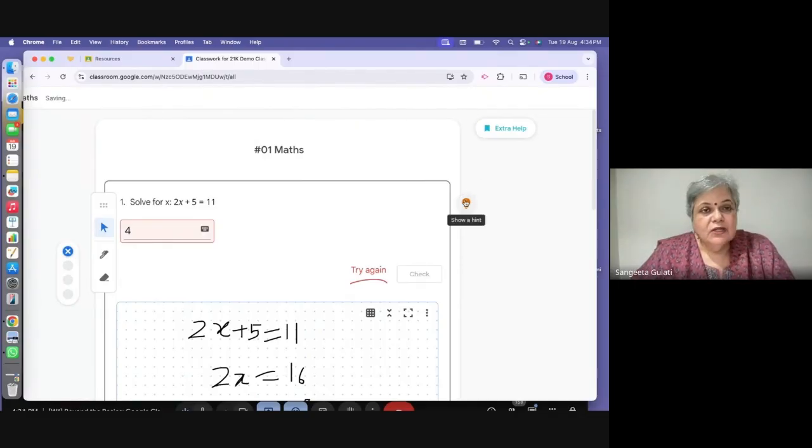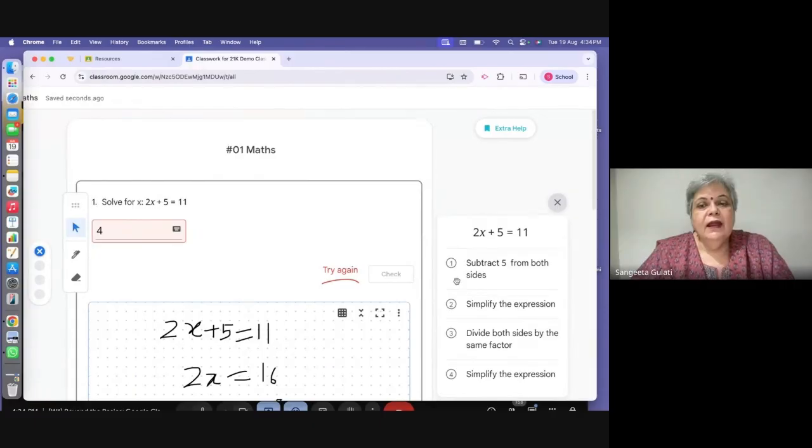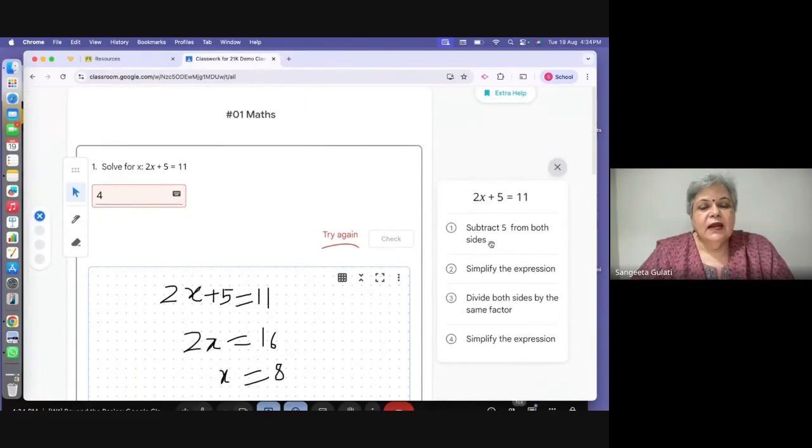Another hint will show up here. And now you can see it's giving you almost the algorithm of the question, not solving it, not giving you the answer, but telling what they have to do. So subtract 5 from both sides.